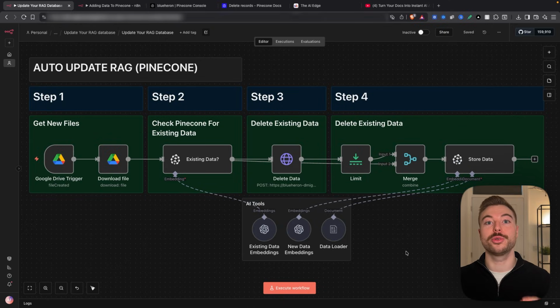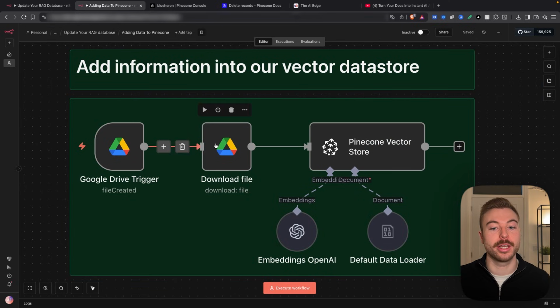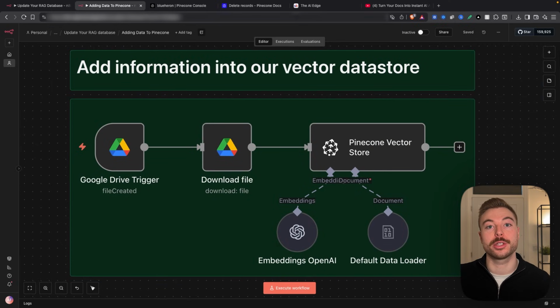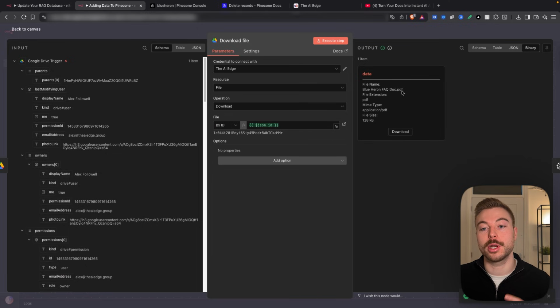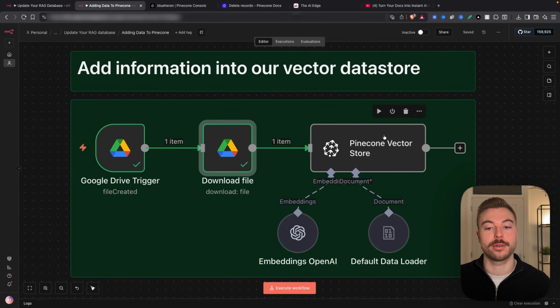So now let's walk through how this works step by step. First of all, we're actually going to need to come across to where we first loaded in our data. What I'm going to do is just trigger these two processes so that it pulls our FAQ document into the workflow.